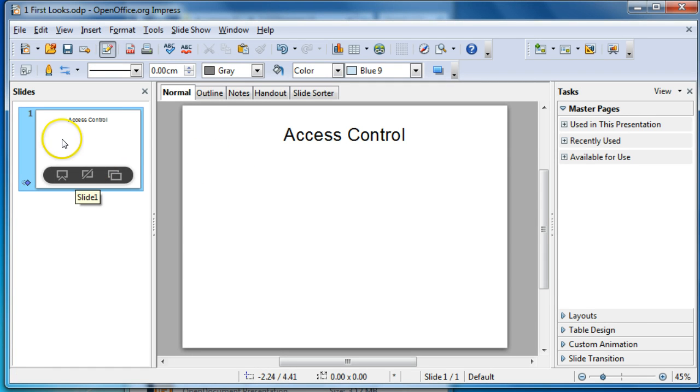Navigate to different slides by clicking on the slides in the slide pane. These buttons will hide the slide, in which case it will show grayed out, or show the slide, start a slideshow when the slides have been made, and also you can duplicate the slide. We're not going to do any of those now, we want a new slide.